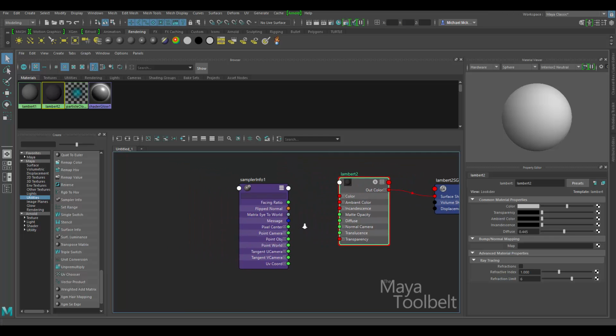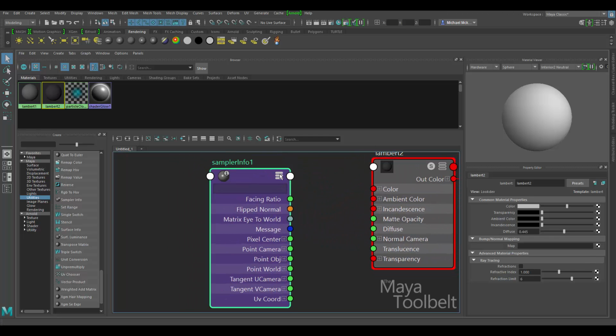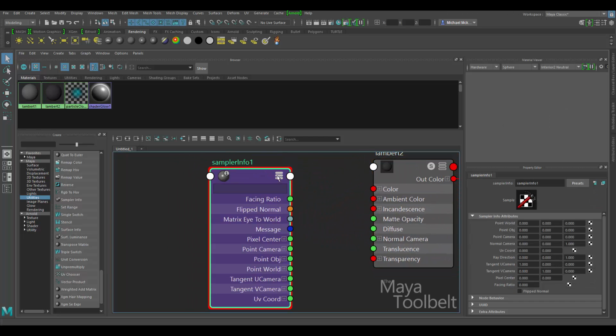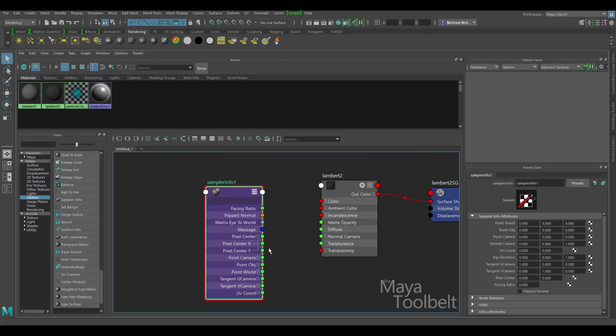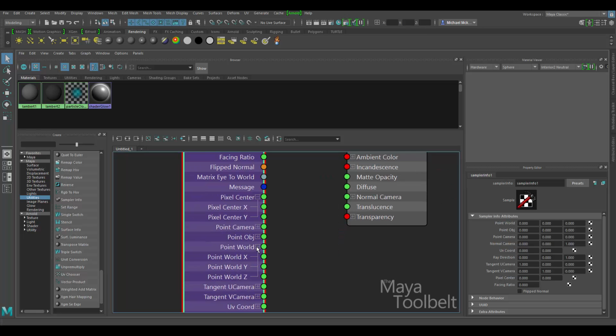So with this sampler info node, I've now expanded it out. This is all the detail levels by clicking it three times. Then you can see here, facing ratio, flip normal, and so on, are single float values. Pixel center, if I expand this, we have an X and Y value. This is a double value. And then we have point world, X, Y, and Z values. This is a vector value.